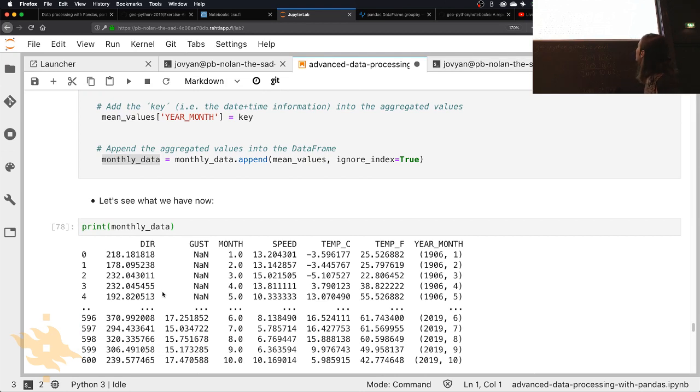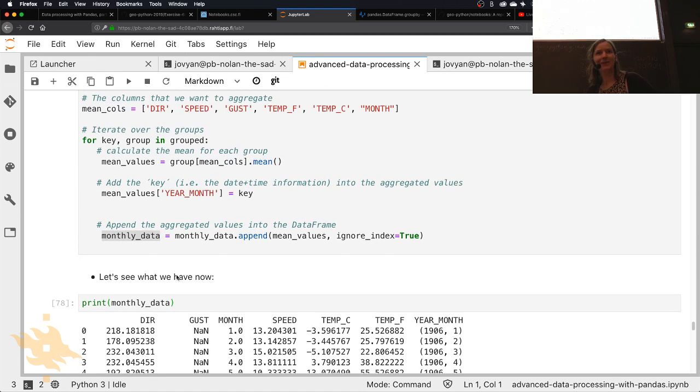Okay, so then you see that on each row there is a unique combination of year and month, so January, February, March, April, so on and so forth for each year. And then there are mean values for these different columns that we gave. Okay, somewhat clear. Any questions?